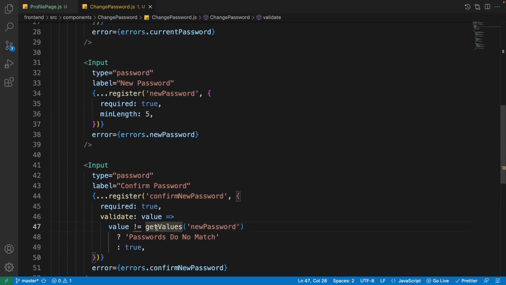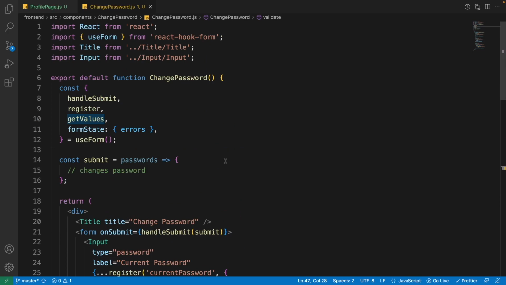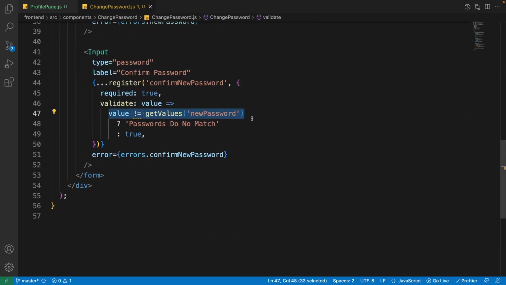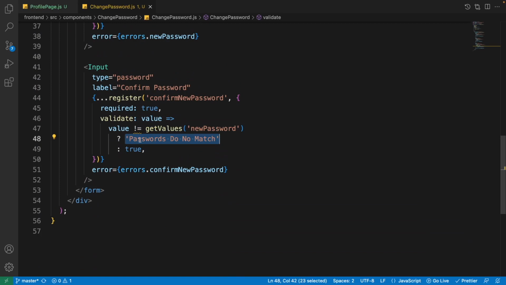That's the reason that we imported get values from the use form. So if they are not the same, it's going to show this password does not match error. Otherwise, we are going to return a true. That means this validation is okay and doesn't have any errors. The rest is just the error and is completely similar to the previous inputs. The only difference is this validate part that is simple also.